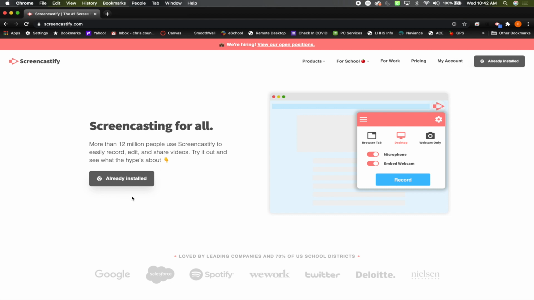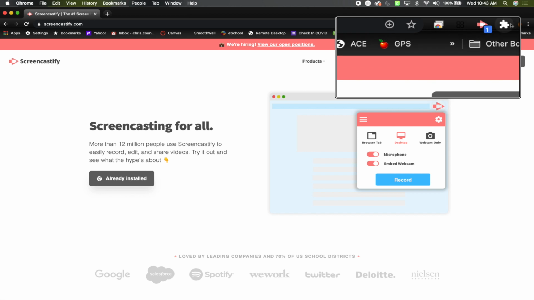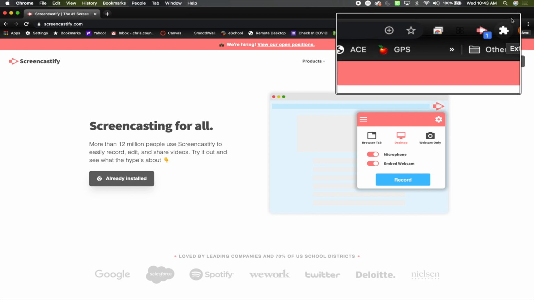Now, mine says already installed. You will get an option here to add to Chrome, and when you click on that, just follow that through, and it adds this extension to Chrome. And where that lives is right here in the top corner. You can see I'm kind of pointing it out. You have a little playhead with a camera. That's the Screencastify logo. If you don't see that, then you want to do this puzzle piece. Those are your extensions, and that's where you can find it.